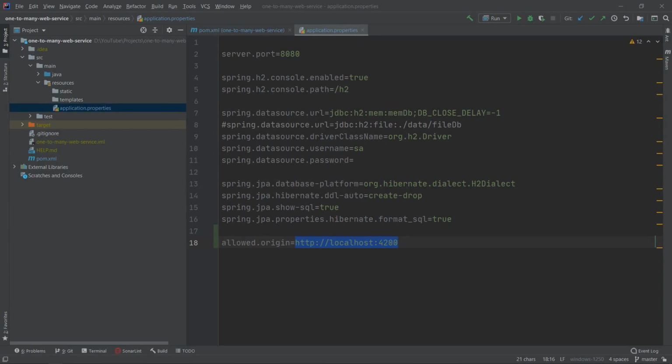First thing we want to do over here is to specify the name of our application, because this will be the name that will be displayed in the Spring Boot admin. And to do it, we want to say spring application name, and we'll set it to, let's say, one-to-many web service, like this.